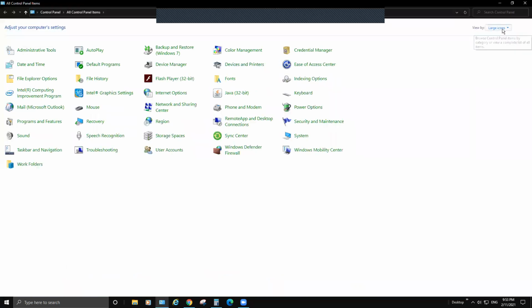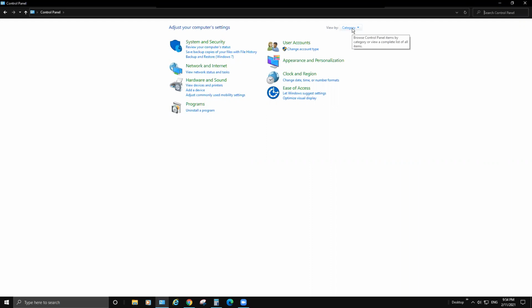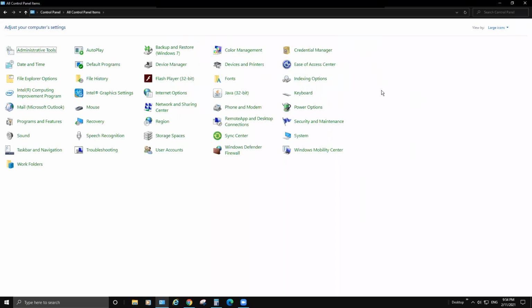Now, a lot of you, when you're seeing this, will be looking at it in category view. Category view will work. However, if you're not very familiar with a lot of different things, just know that you want to go to Uninstall a Program for one part of this, but you're going to need access to the other stuff. So it's better to go to category and switch it to large icons.